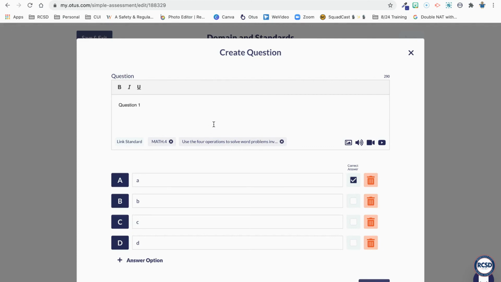But as we learn Otus and grow into it, being able to use individual standards to break down intervention groups would be very strong and very powerful. The nice thing is once you create this question, it would be in the item bank if you were in the advanced assessment. Simple assessment does not save in the item bank. Or if you create a rubric descriptor, it would stay there as well.